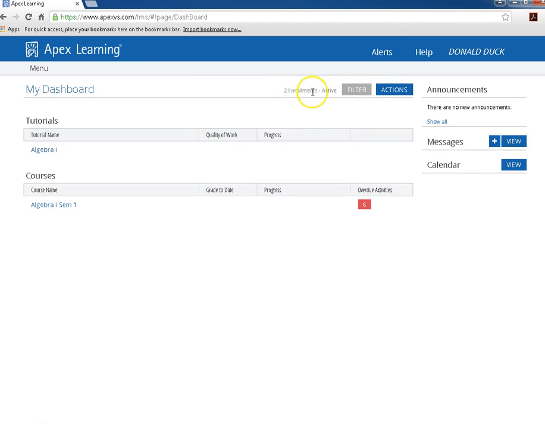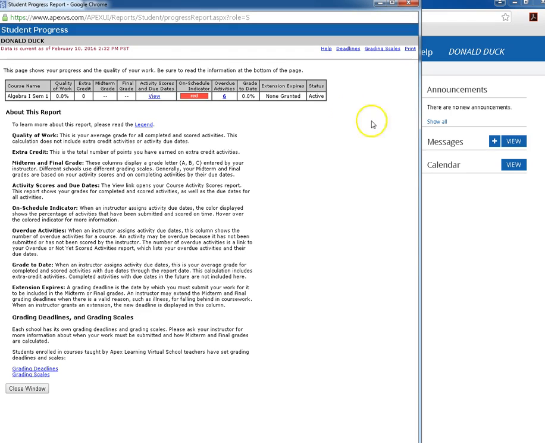A couple of other things you can look at. Actions button. Enrollment is not active for you, but your View Progress Report always is. When you've completed a course, it will disappear off your dashboard, but it will always be here in View Progress Report. So if I click that, it will bring up information about my particular courses. It tells me the name, my quality of work, which right now is 0% because I haven't turned anything in. If I have any extra credit, it'll be listed here. Midterm and final grade will be in here if they've been posted. The activity scores and my on-schedule indicator, overdue, and my grade to date.